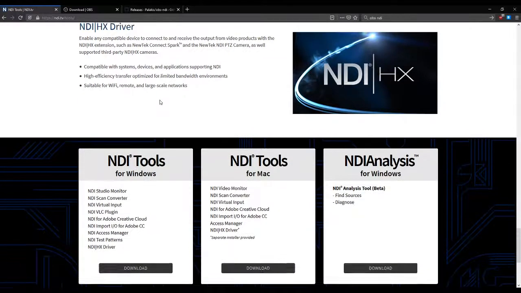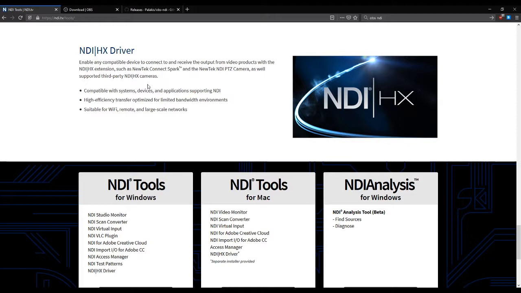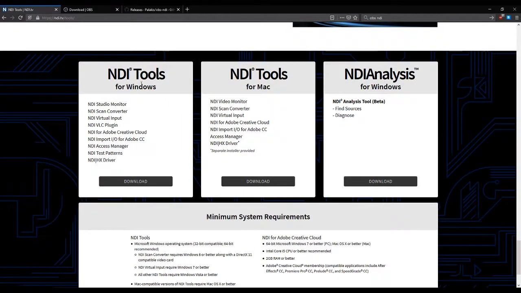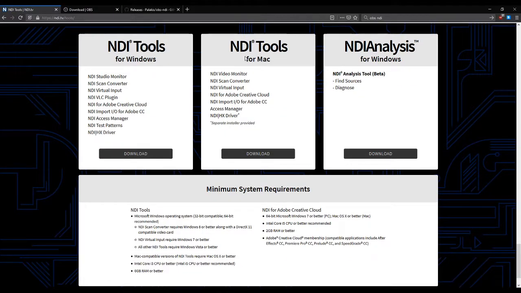And then the driver here is basically a driver for NDI products, I guess. But if you scroll down, you'll see the NDI tools for Windows and for Mac, and you can see that on Windows you have several extra packages, applications that you don't get on the Mac. And as I said, I tried OBS Studio. I've got OBS Studio running on Linux, Mac, and Windows.